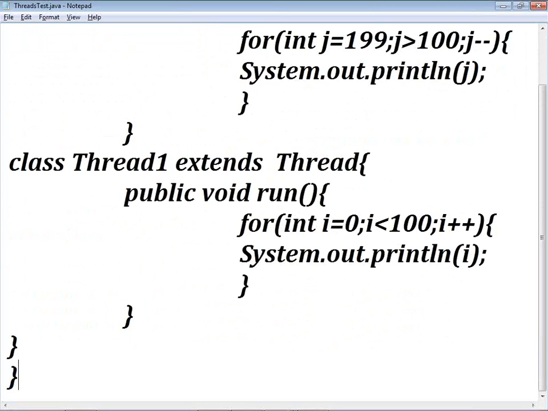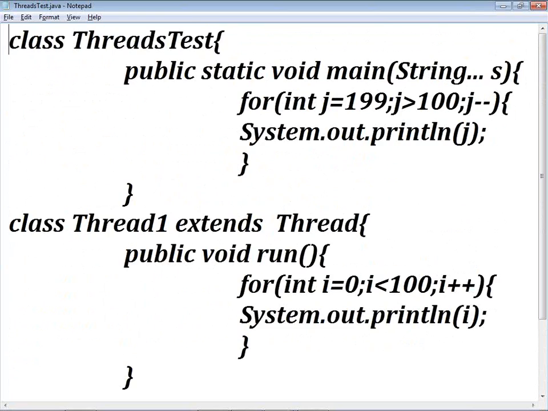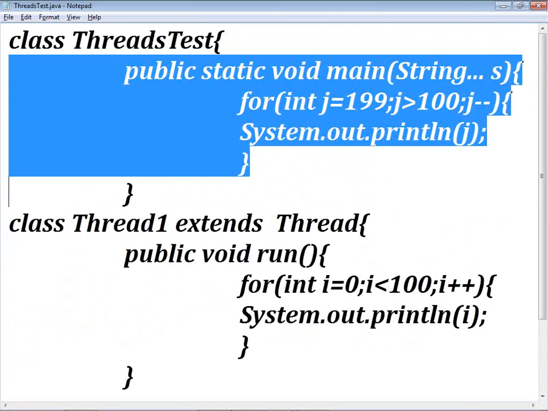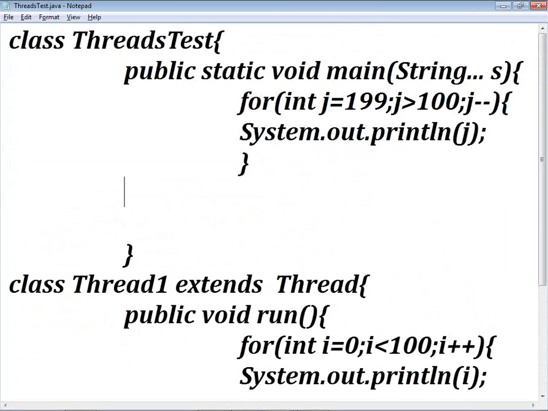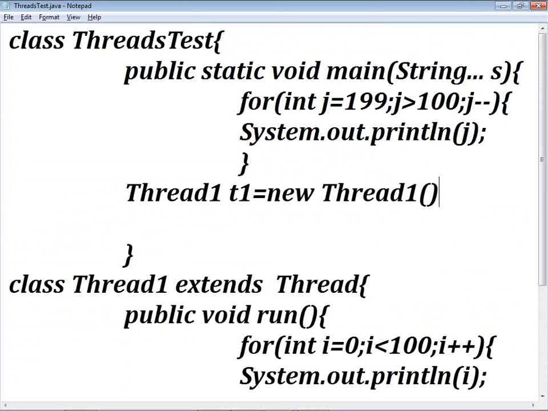Okay. So we created a thread. Same like this, we'll create one more thread. Otherwise, we'll test up to this one first of all. In the main method we created a thread, right? So how to execute the thread? We have to create the object for that thread. What is the class name? Thread1. T1 is equal to new Thread1.